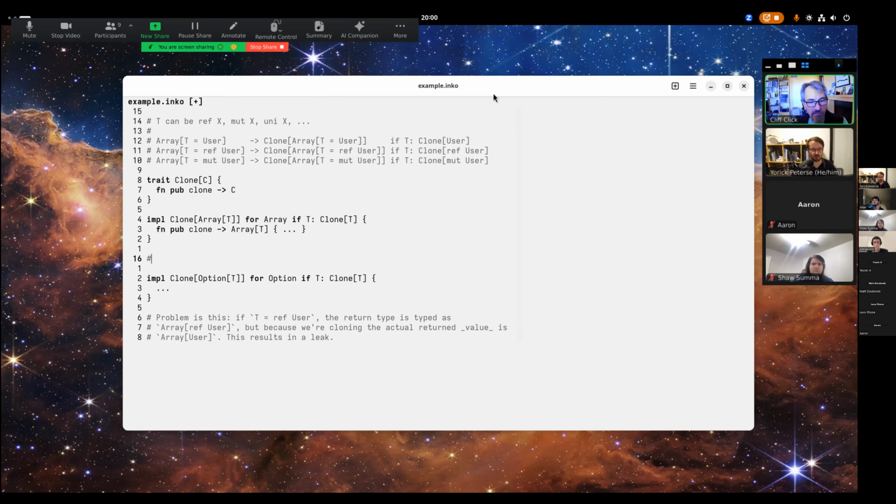What happens is, for example, I have an option of an option over a reference to a user. I clone that. At runtime, that will produce an option user because we're cloning. The problem is that between option ref user and user, one is a pointer to the user, and one is the user as a value struct. For the sake of the example, let's say it's more about ownership. But yeah, you can consider pointers versus values.